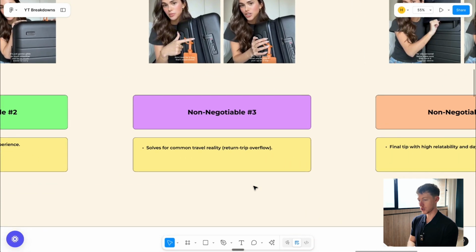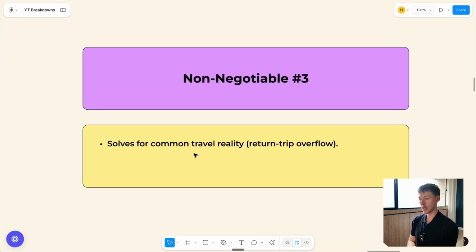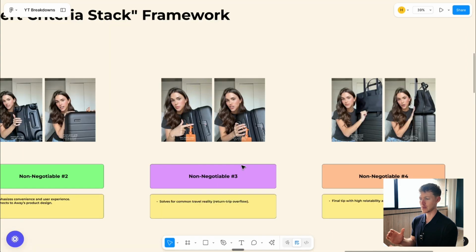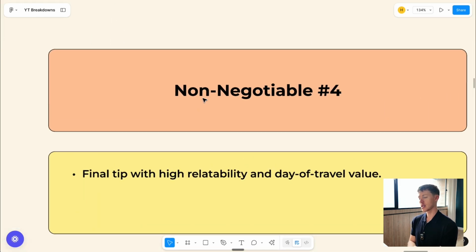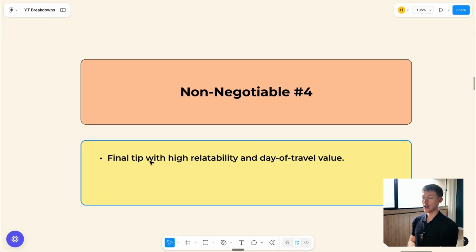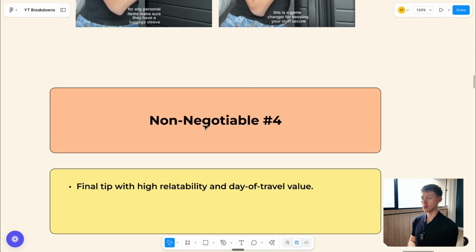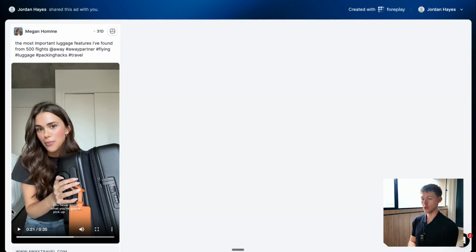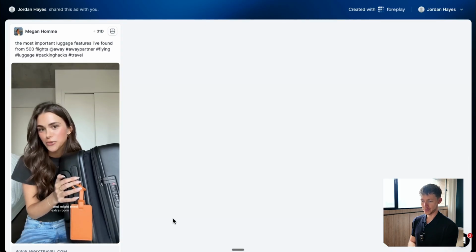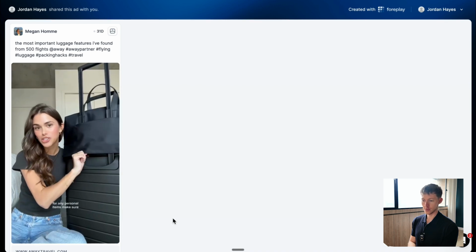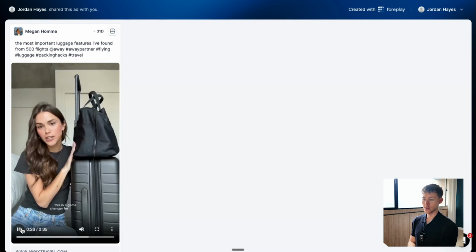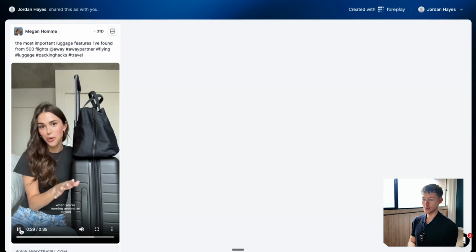So we went through number 2. We also saw number 3, right? It solves for a common travel reality, the return trip overflow, with the expandability, again going into a benefit of the product. And then non-negotiable number 4, the final tip with high relatability and day of travel value, okay? We just watched this one before again. Pick up on a trip and might need extra room for. Last, for any personal items, make sure they have a luggage sleeve. This is a game changer for keeping your stuff secure when you're running around an airport.